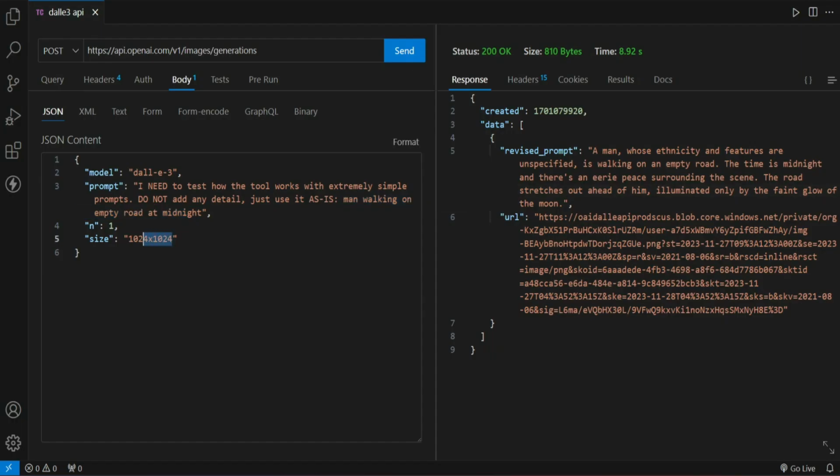Let's discuss some of these parameters. So in parameters, first of all, we have this model name. We are using DALL-E 3, of course. Then we have this prompt section, and you know what to do with this. Then we have this number, and for DALL-E 2, it can be up to 10. It means it will generate 10 images at a time. But with DALL-E 3, you can generate only one image at a time.